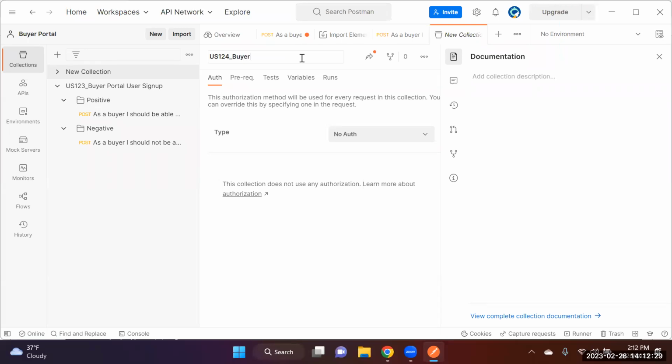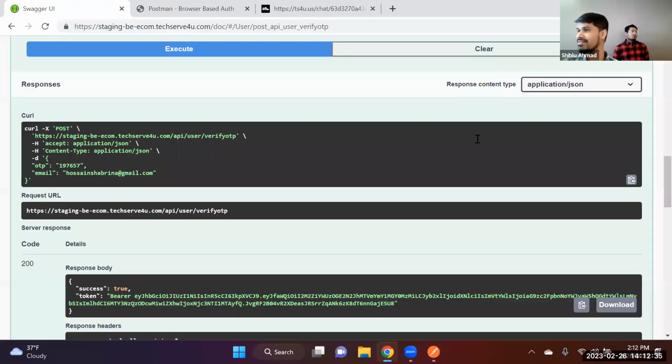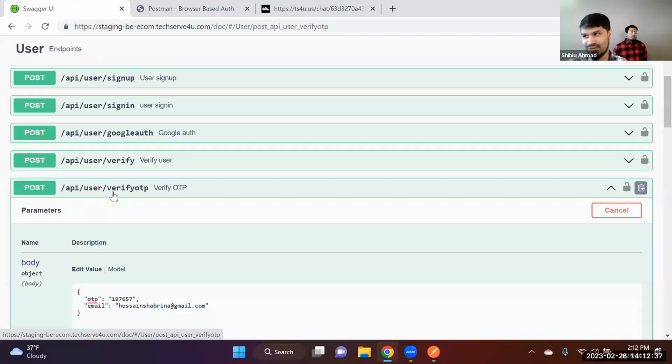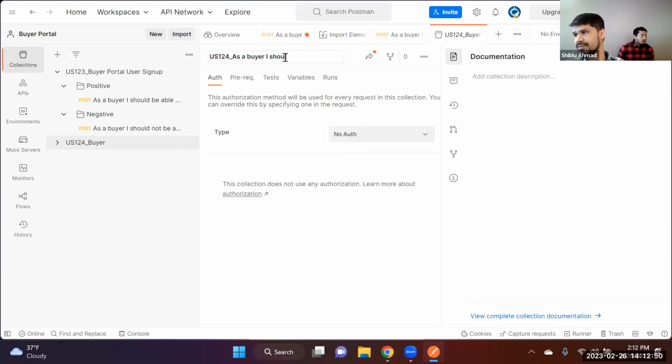It should be buyer, buyer portal. No, should be. The wording will be changed now. Everything is going to be changed. Look, buyer verify OTP. But I will say as a buyer. Okay, we'll be talking in the English language, the actor. Buyer. As a buyer, I should be able to verify the OTP.